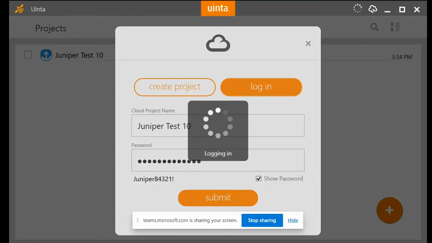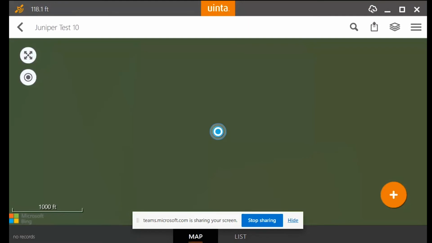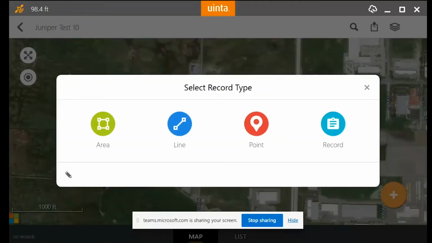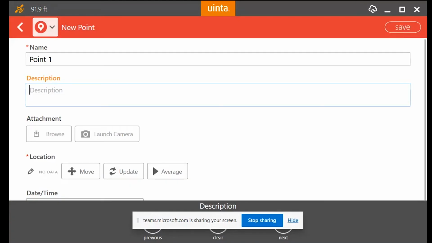And now you see the Juniper Test 10 project getting added to my Mesa. And there's my Mesa screen. You see my GPS. I'm going to go ahead and add a point here by selecting the orange plus. I add a point. I'm using my location services, so a Wi-Fi GPS.